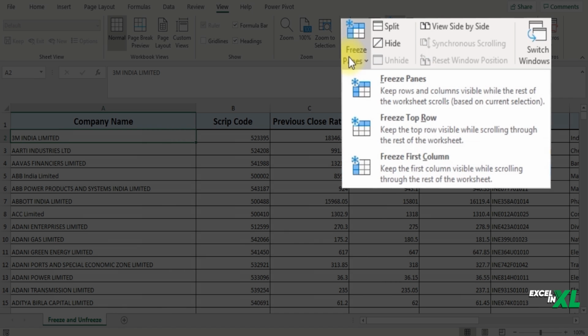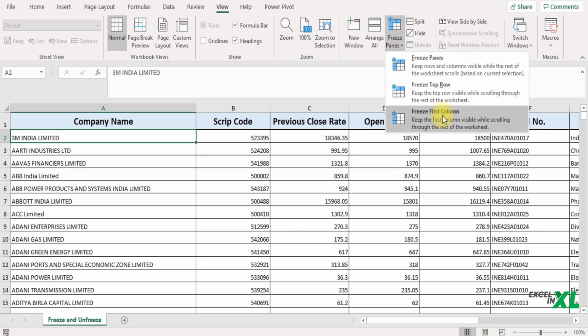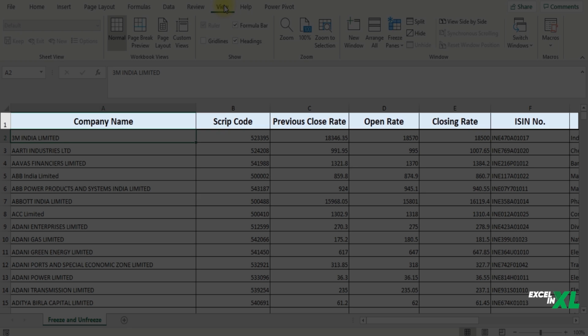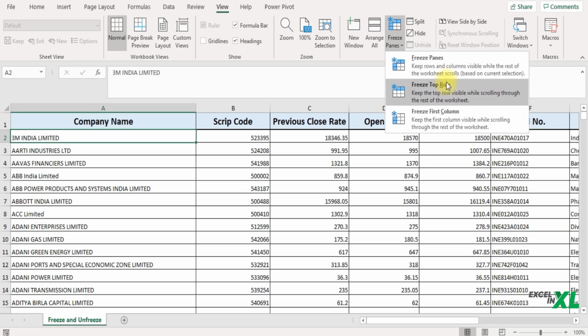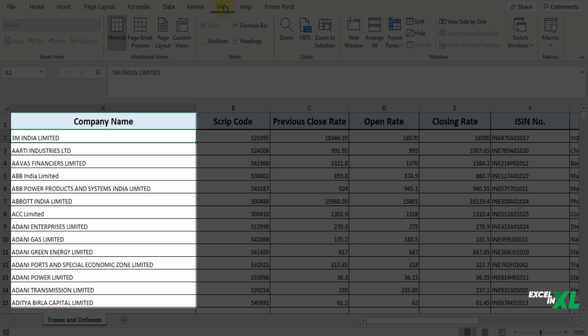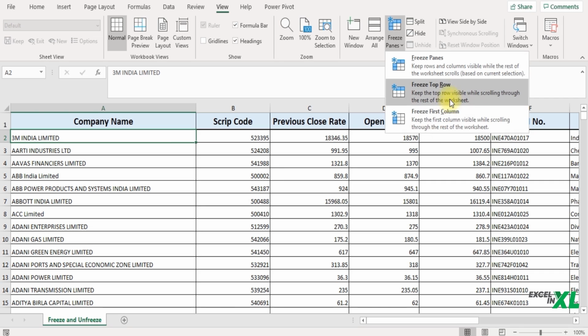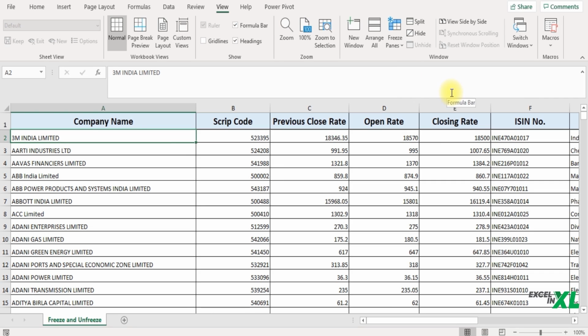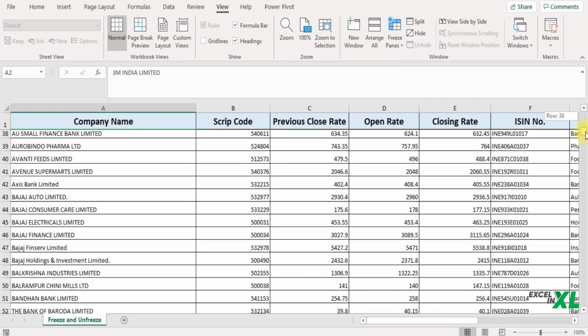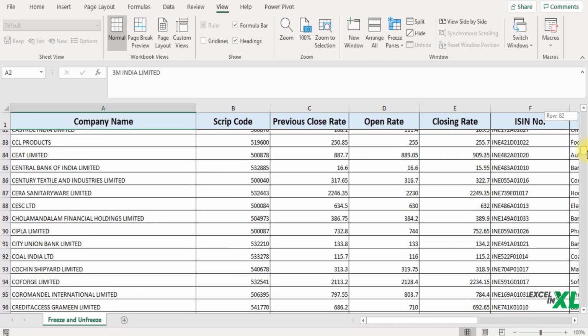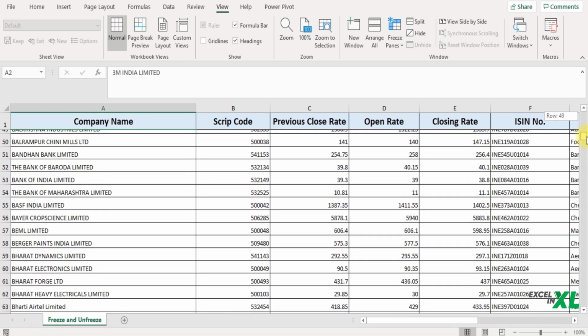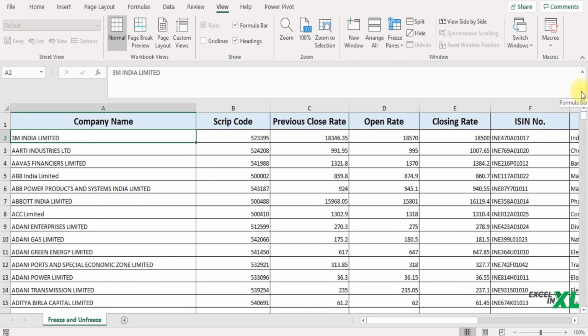In the Freeze Panes options, you have three options: Freeze Panes, Freeze Top Row, and Freeze First Column. Freeze Top Row will freeze only the top row of the sheet, and Freeze First Column would only freeze the first column in the sheet. So when I click on Freeze Top Row and scroll down, you can see the first row is frozen and I am able to scroll through the entire data without any confusion.